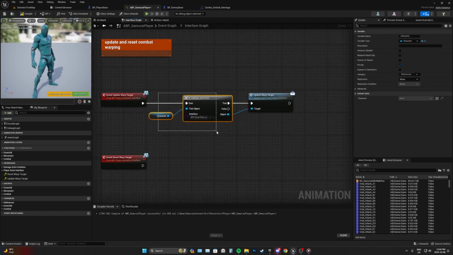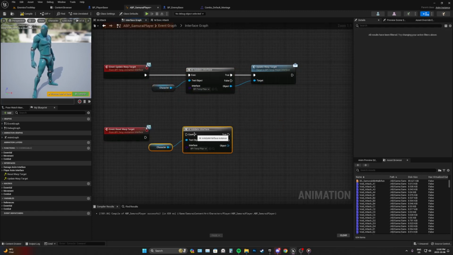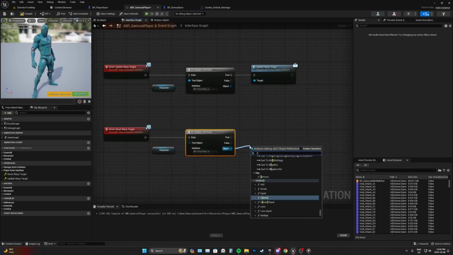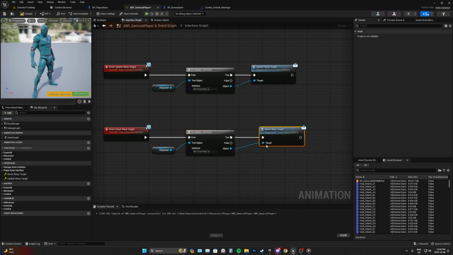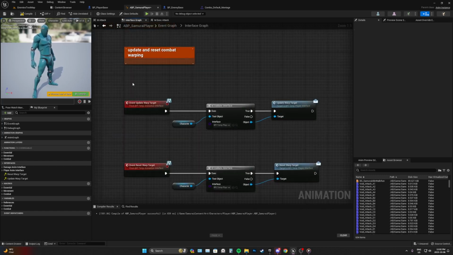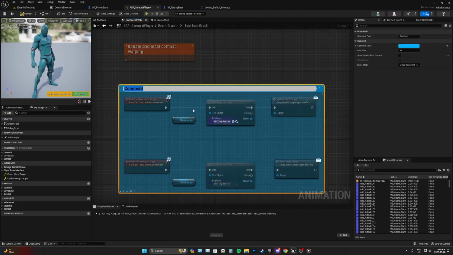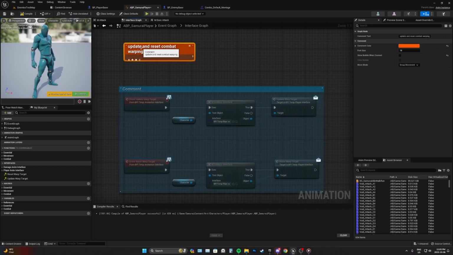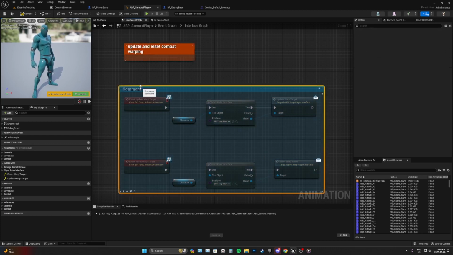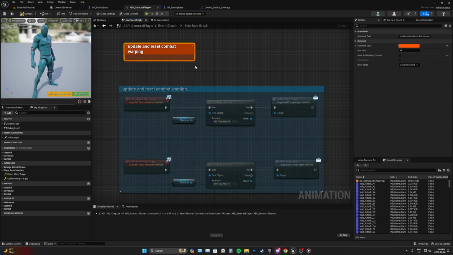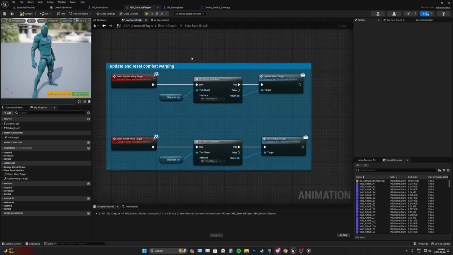Now you're going to want to copy this down here, and we're going to call our reset warp target in our player interface. And I already have a comment, but if you don't know how to comment, just press C with your things selected. And for me, I'm going to call it update and reset warp target, or update and reset combat warping.